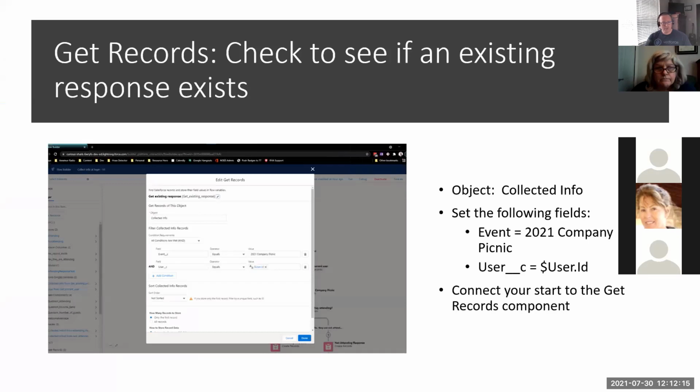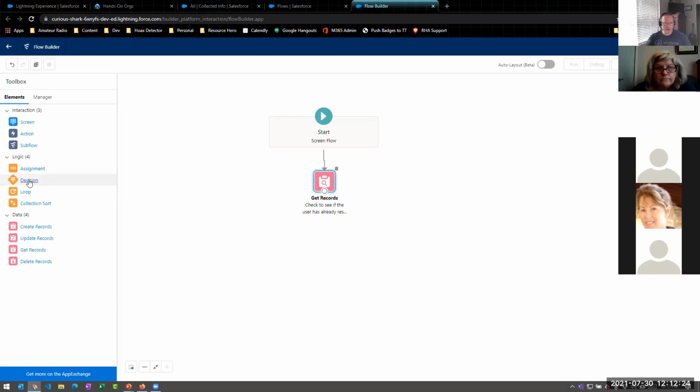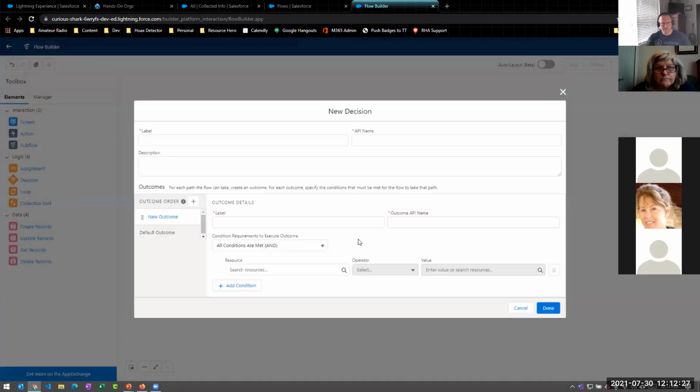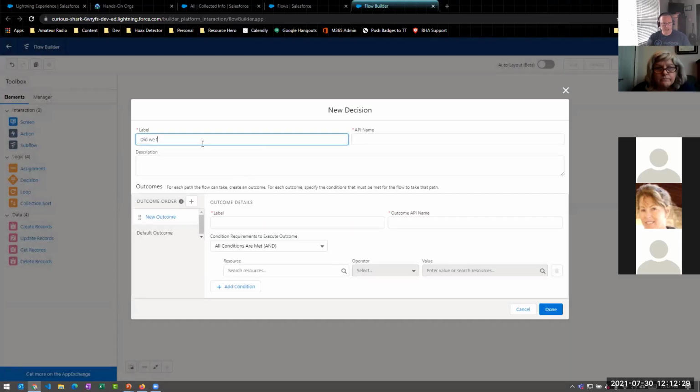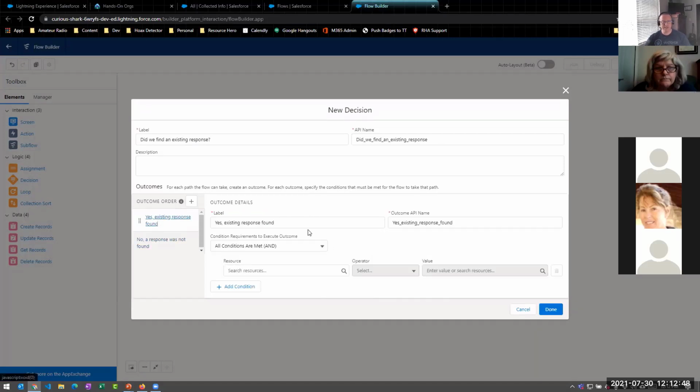All right, moving forward. We checked to see whether we got existing responses, and now we want to check to see if we found one. We're going to do that through a decision block. We grab our decision and drag that over here. Then we say, did we find an existing response? Question mark. We say yes, existing response found, and the default outcome is no, a response was not found. Again, keeping it verbose so that it's easy to follow the logic later.